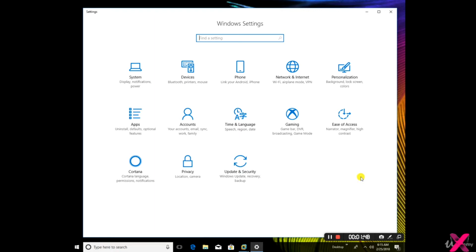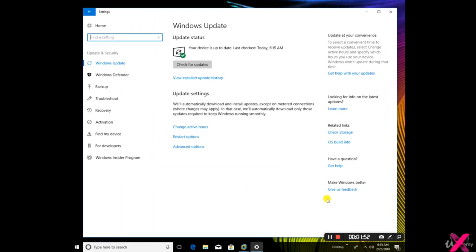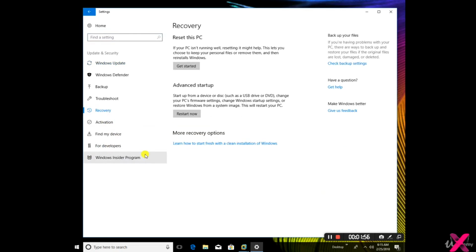So you're going to go to Settings, Update and Security. You're going to go to Recovery, and you're going to go to Advanced Startup, and you're going to hit Restart Now. I'm not going to do that here because if I do that, my recording will stop, and I'm going to have to do all this over, and I can't use Slim's song again.